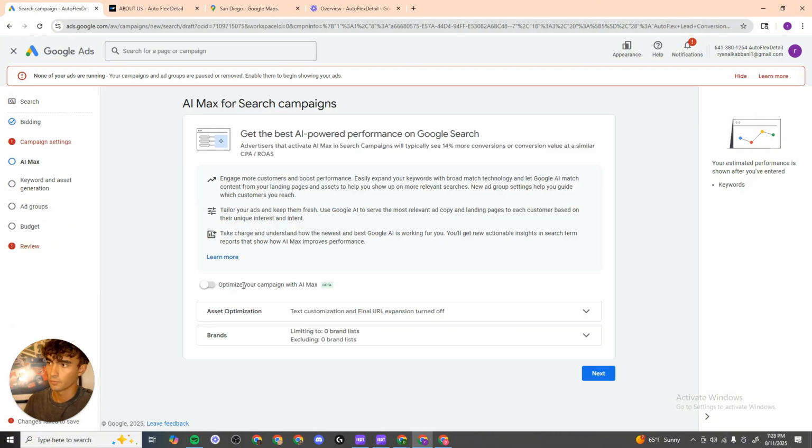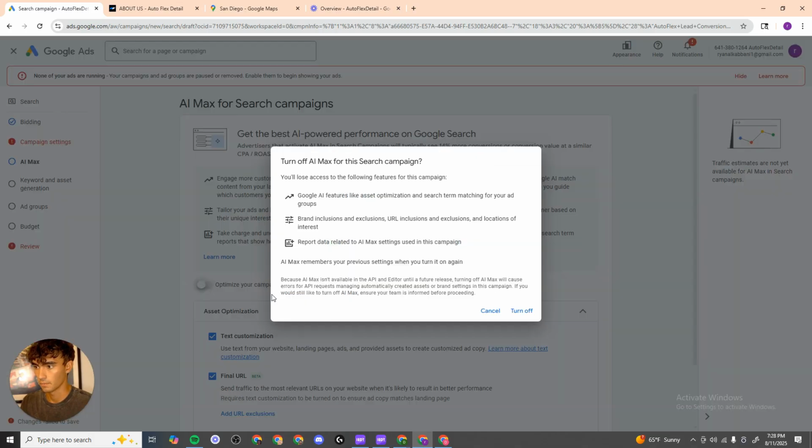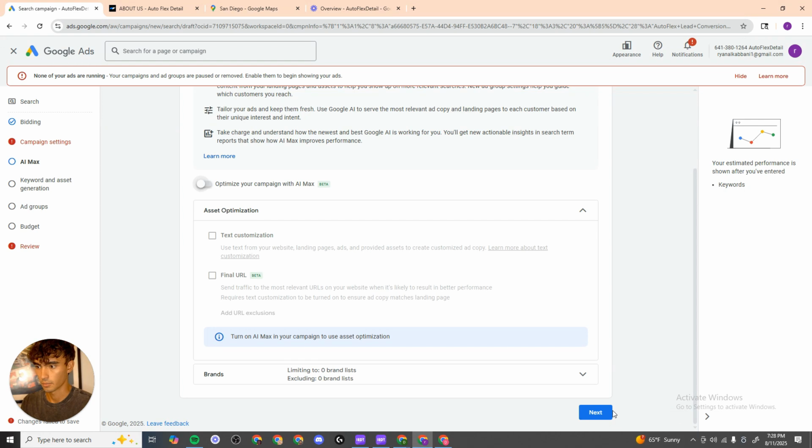All right, and now there's a new feature with Google which integrates AI for max search campaigns. I haven't seen great results with this so far. So when you toggle that, just make sure it's off, and then you can press next.